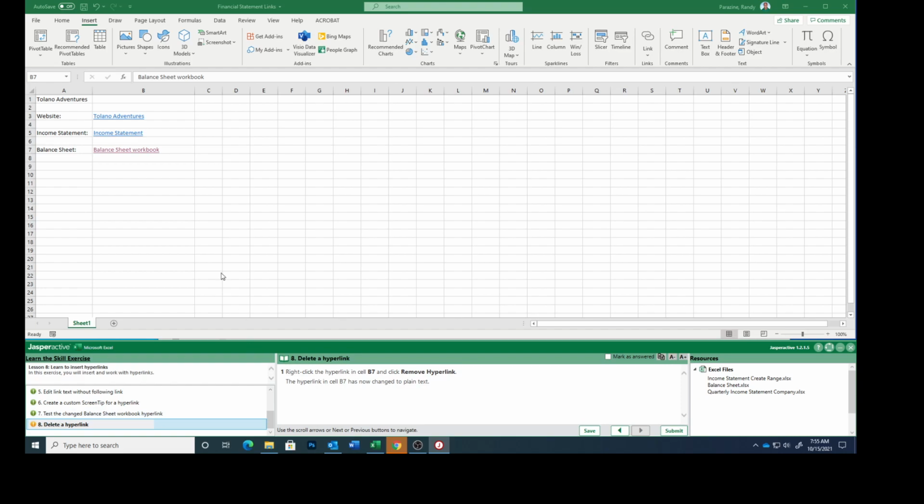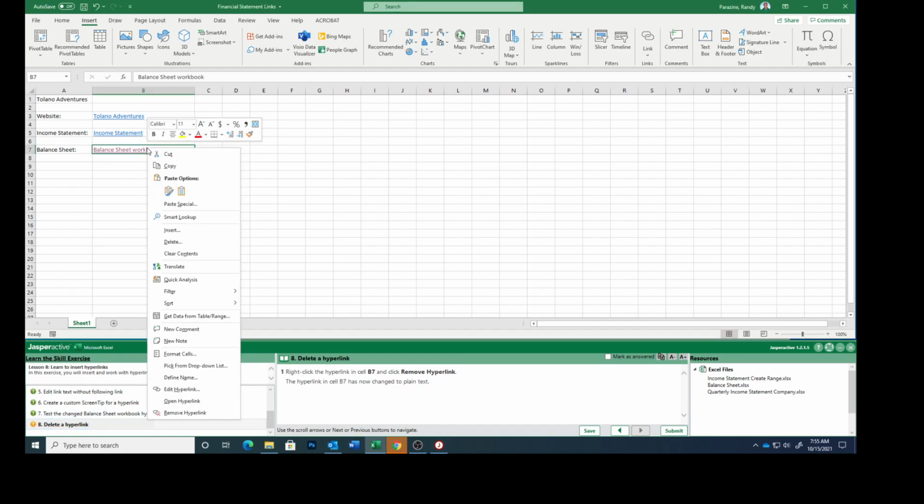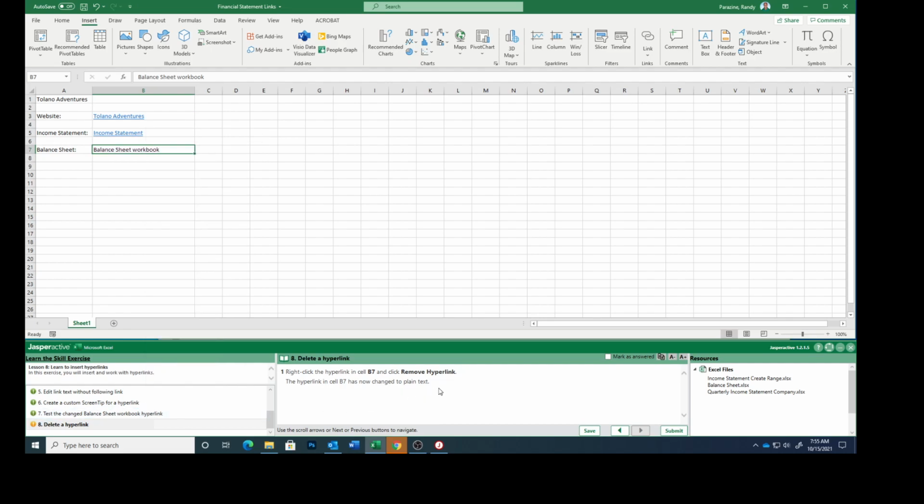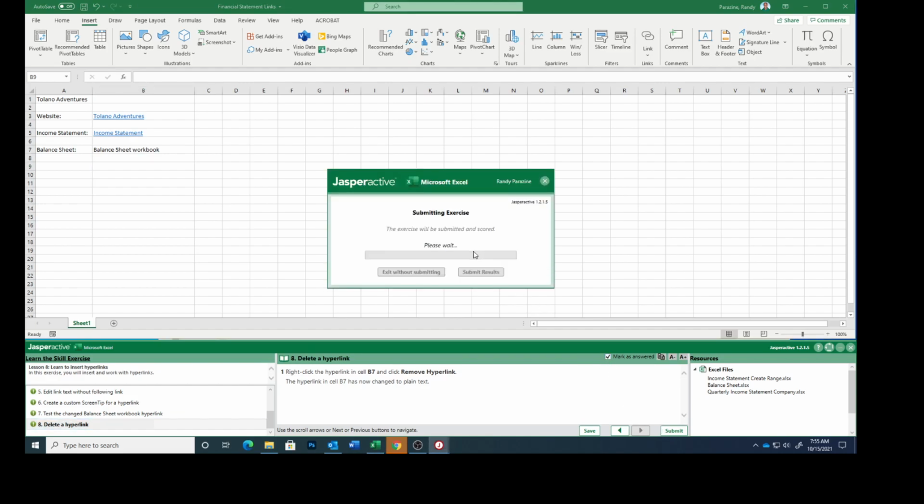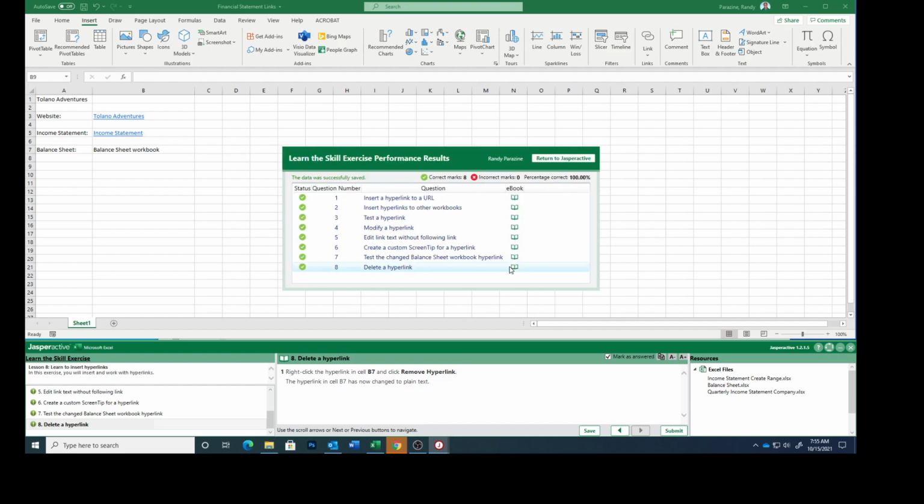Right click the hyperlink in B7 and click Remove Hyperlink. The hyperlink in B7 is now changed to plain text. You can see that there's no hyperlink to it. It's just plain old text. Mark as answered. Submit. Submit results. 8 green check marks. So this completes modifying, deleting hyperlinks.